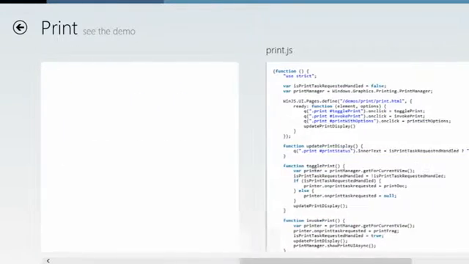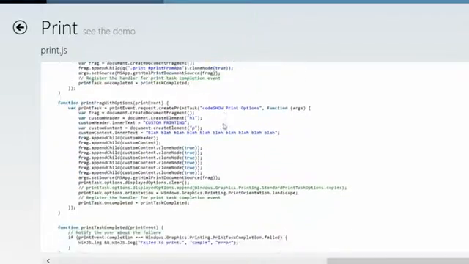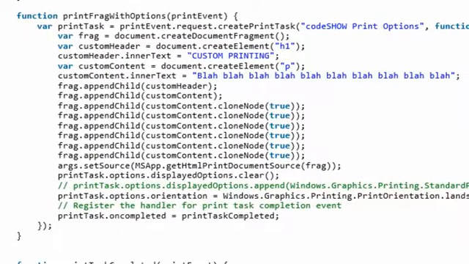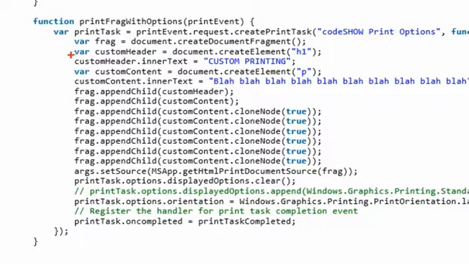And I'll scroll over to our code file. Using touch, of course. Using touch makes me very happy. And now I will show the print frag with options. So I'm doing the same thing I did before. Here's where it gets a little interesting. I'm creating custom content now. I'm not just cloning content from what was on the page. I just created a header from nowhere and gave it its own text.